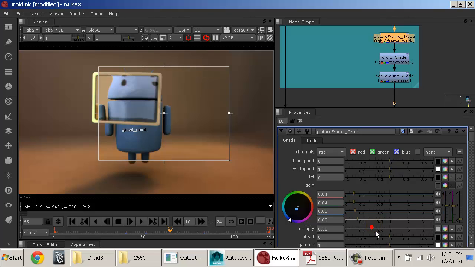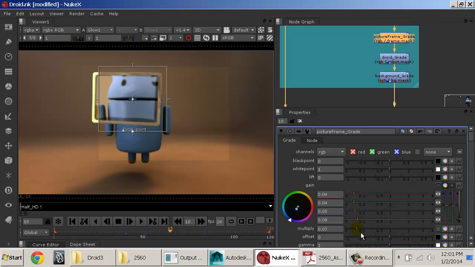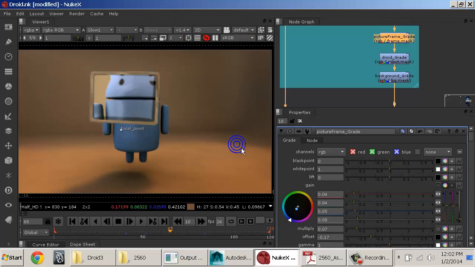And I'm just adjusting the gain here. I can also adjust the multiply. And what that'll do is it'll darken the actual picture frame as well. Let me squeeze this in. And you can see how it's bringing more of that coloring back that we had before. I don't know why it's taking so long to update the picture frame. There we go. So I like the way that's looking. Let me just turn this off.